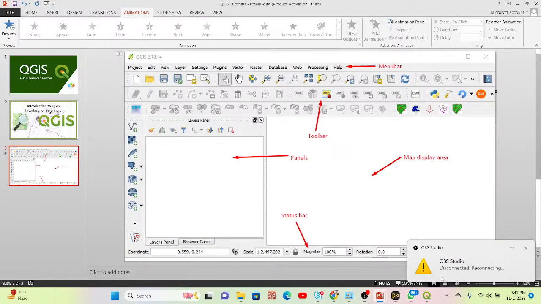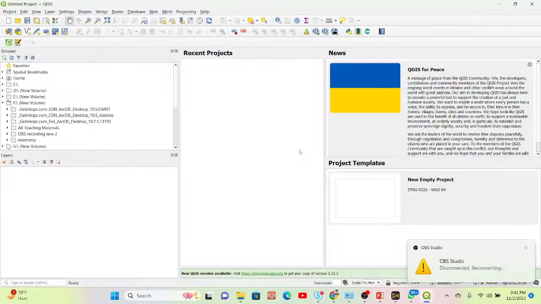For that, I simply open my QGIS software. In the previous lesson, I showed how we can easily download and use the QGIS software. If you didn't watch the previous lesson, first of all you have to download and install QGIS. If you don't know how to download and install, you can go to my previous video, check that, and then move to this lesson. Today I will show you all of the user interface of QGIS.